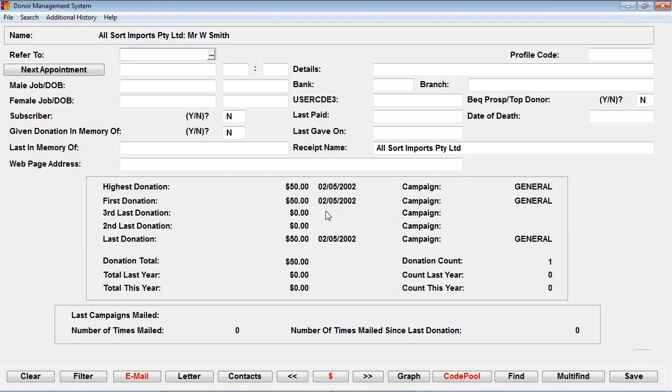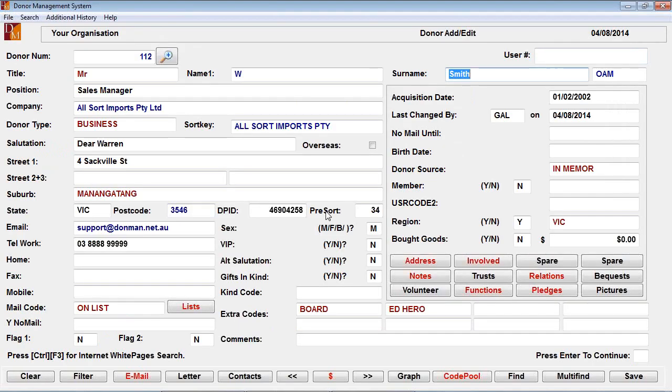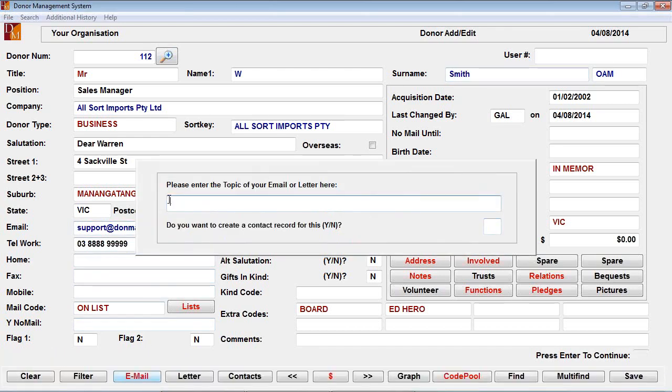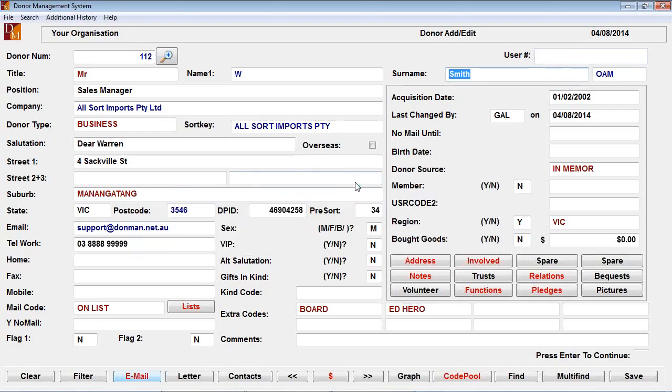If I just go back to the first screen very quickly, there's a couple of areas that we'll cover. If the record has got an email address like here, I can click on the email button down the bottom. The system will also enter a topic for your email, and I also get an option to add that to the person's contact records, which will be down under this button at the bottom here. So if I say test and say yes, I want to add it to their contact records.